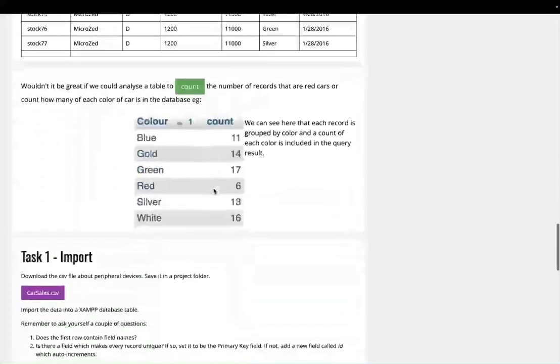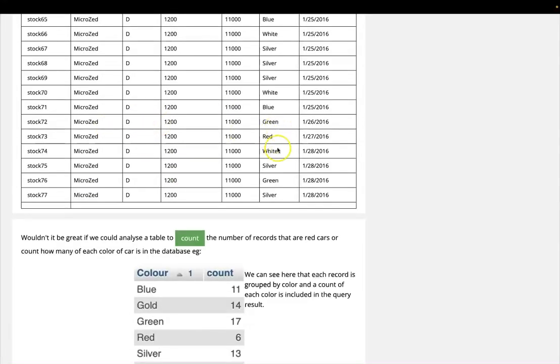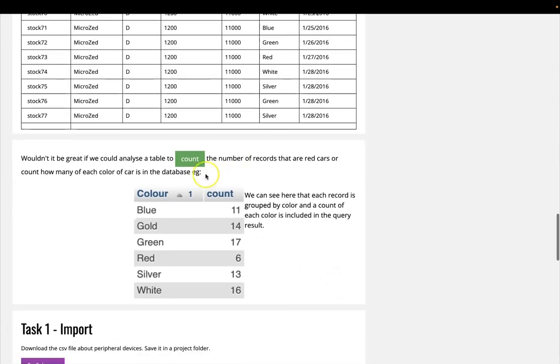Now, wouldn't it be great if we could analyze this table and maybe count how many red cars are in the table, or how many cars cost more than $10,000, etc.? Or wouldn't it be great if we could do this? We could actually group records by a certain field. Here we're grouping records by color, and we're counting how many of each color are in the database table. So that's what we're going to be looking at in today's tutorial.